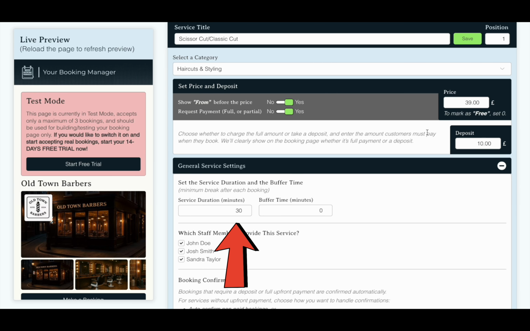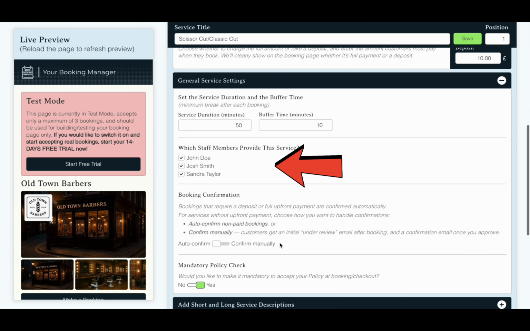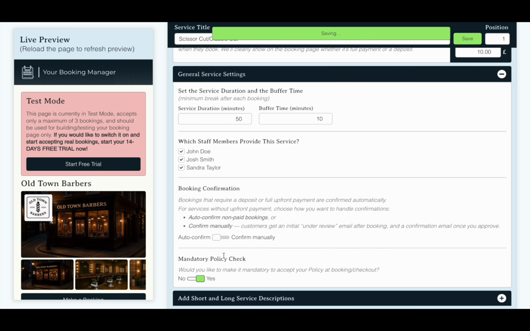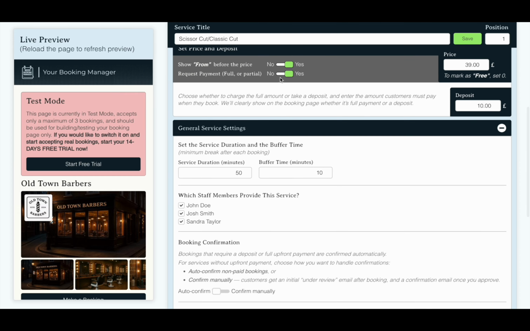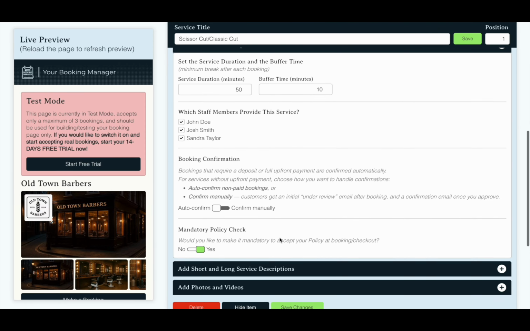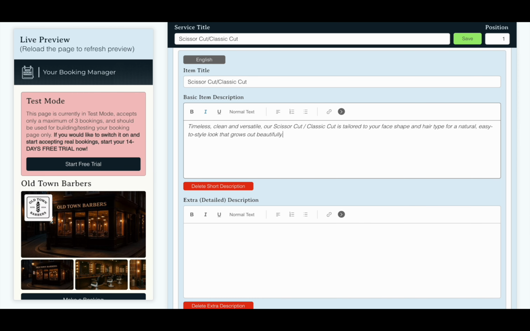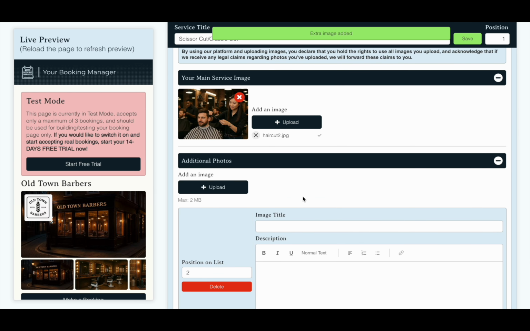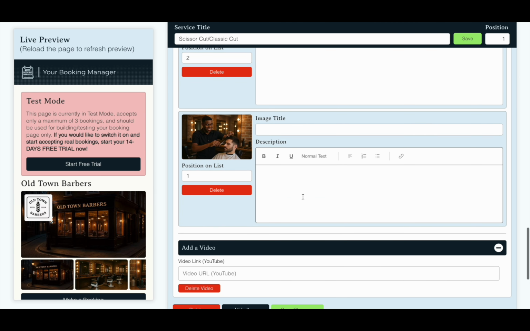You set the service duration, optional buffer time, assign staff members who provide the service, and adjust confirmation and monetary policies. These follow your business defaults, but you can override them per service. If you require a deposit, the booking is automatically confirmed. If no deposit is required, you can choose manual confirmation. You can add short and long descriptions, upload a main photo, additional photos with titles and descriptions, and even attach a YouTube video.